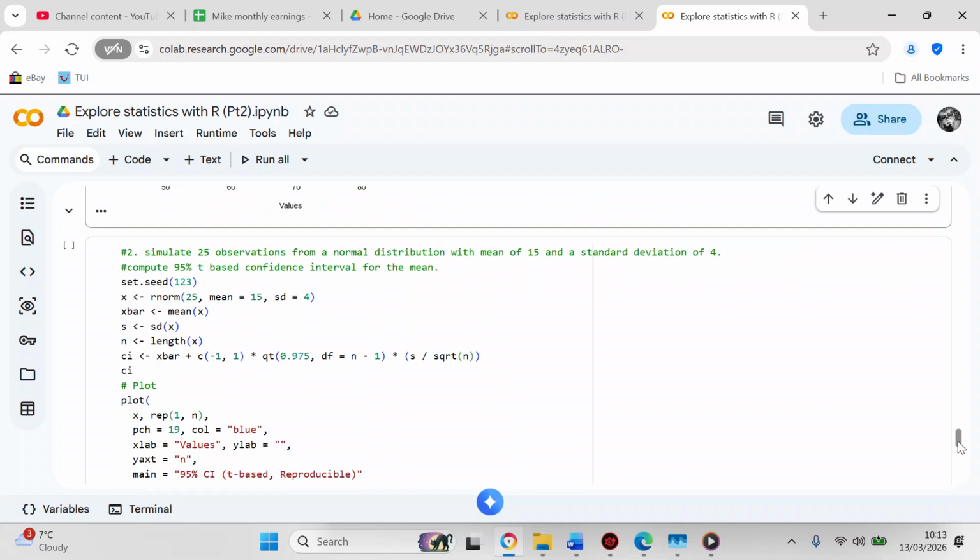So set.seed(123). And then x becomes rnorm, a normal distribution with random points, (25, that's your observations, mean=15, sd, that's your standard deviation, =4). xbar becomes mean of x. s becomes standard deviation, sd(x). n becomes length of x. So that's the number of elements in x.